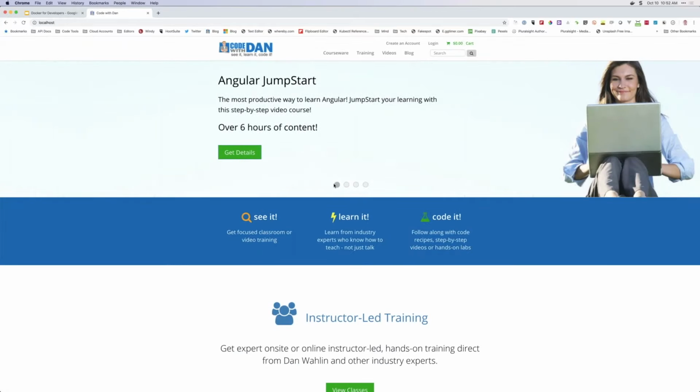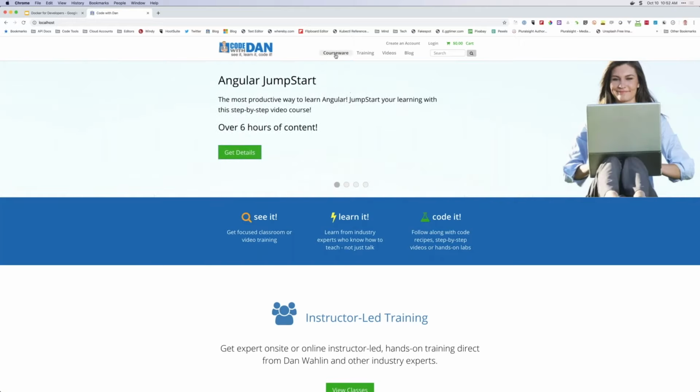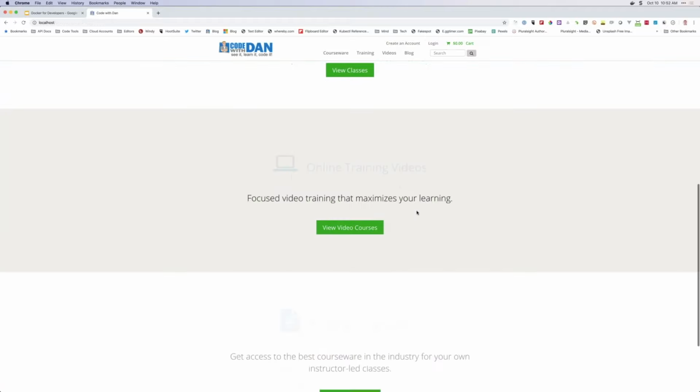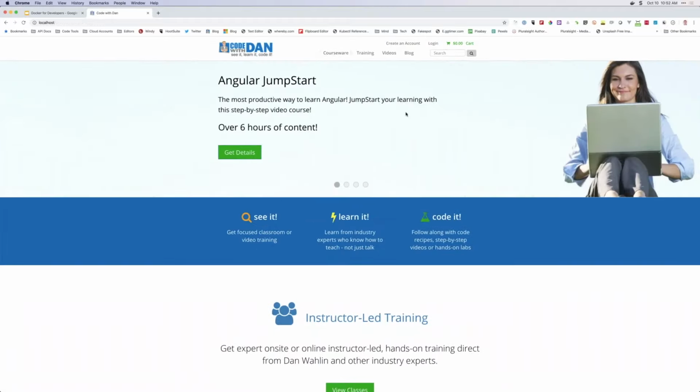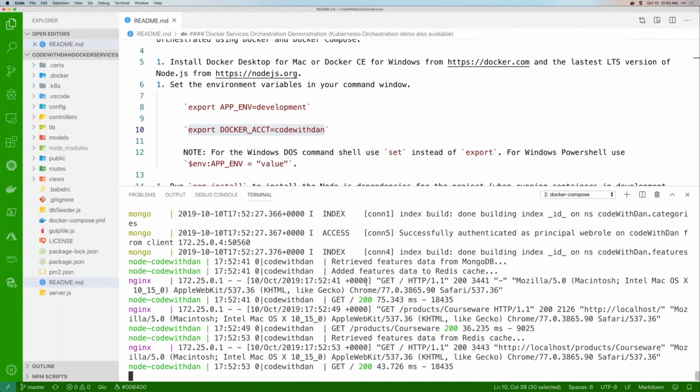Now this is just a fake website here that I kind of made up. In fact, when you click on things, it'll say, oops, that doesn't work because it's just a demo. But this is actually using all those technologies and pulling data from the database and caching it and doing all of that. Now, once I'm done with this, in this case, because I didn't detach it, I can do Control-C.